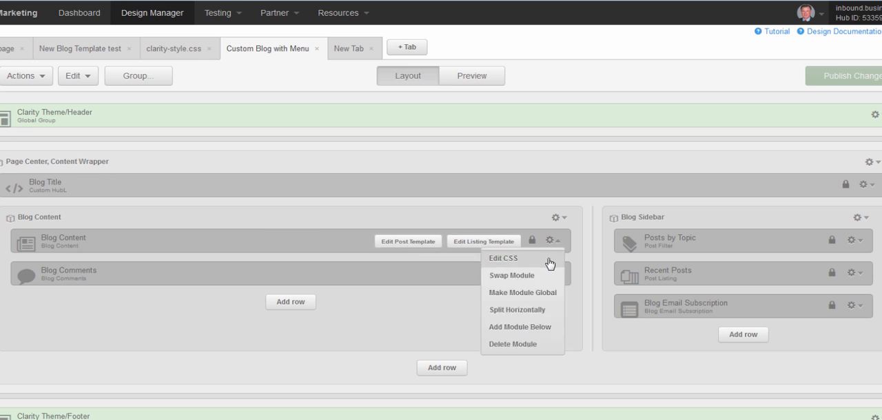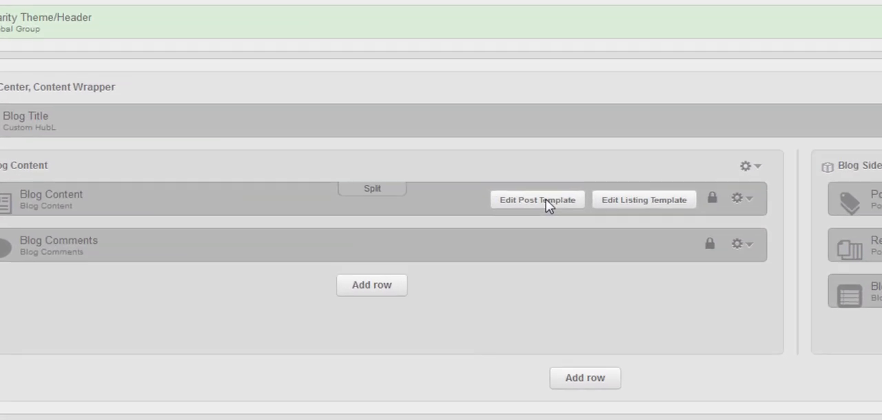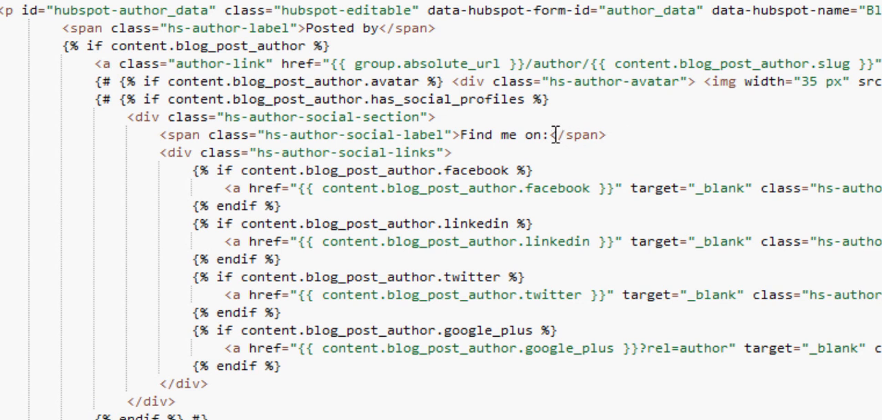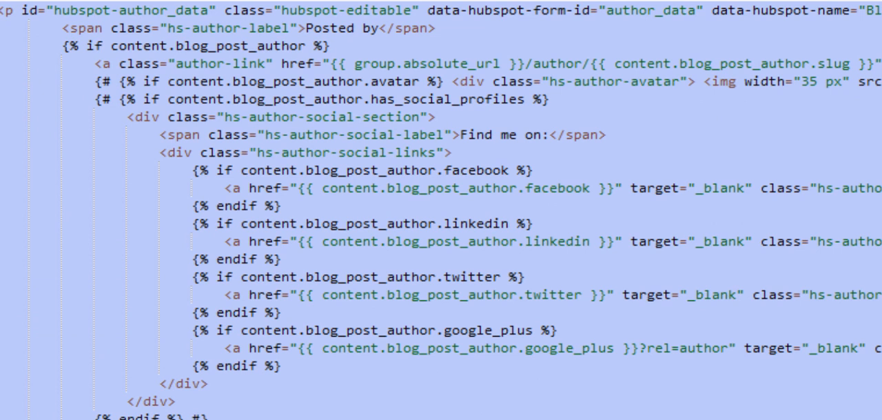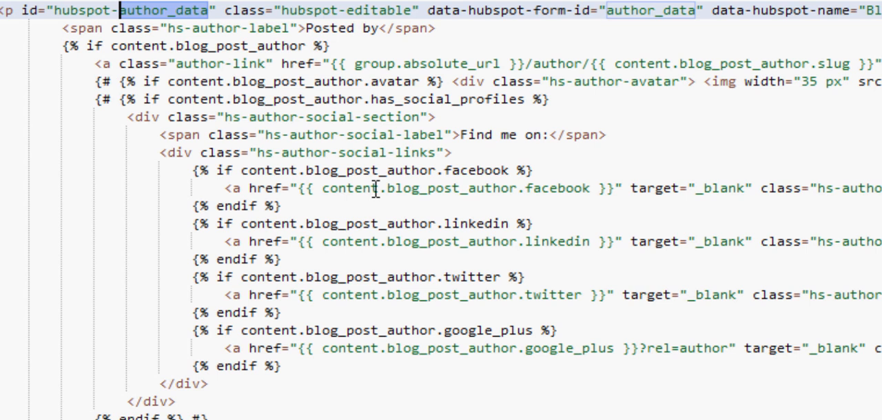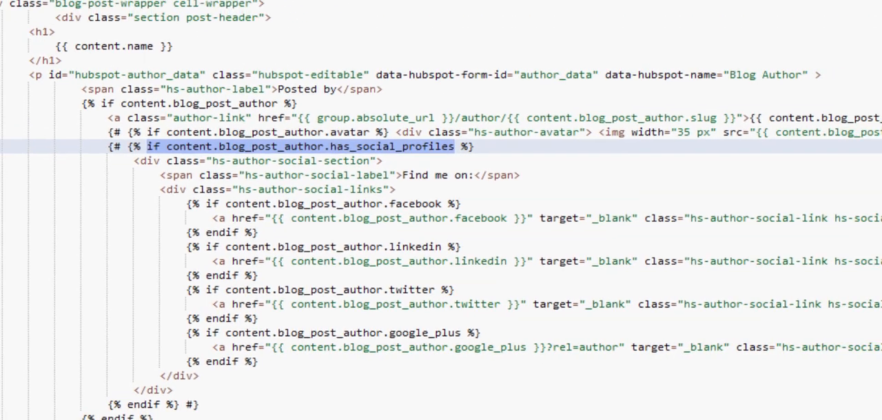There's nothing really we can work on because it's the edit post and edit listing. As we look at the edit post, this starts to be very heavy HubL code. The interesting thing, while not knowing all of this stuff, is we can pretty well scan and say that is all about author, and it looks like they're showing the author's Facebook, LinkedIn, Twitter, if and only if they have those social profiles. Wait a minute, let's back up.